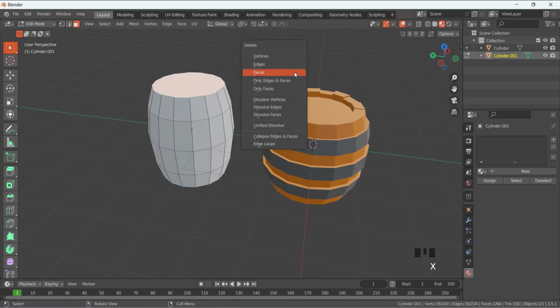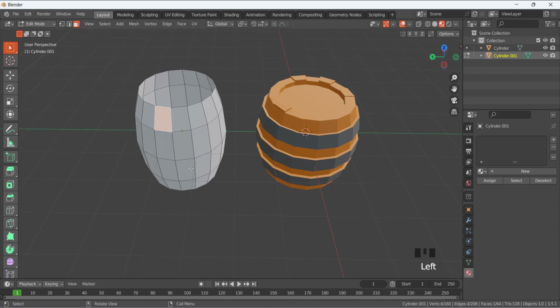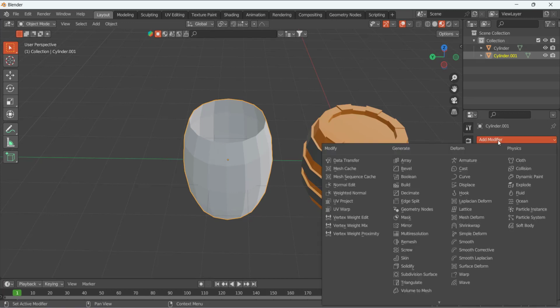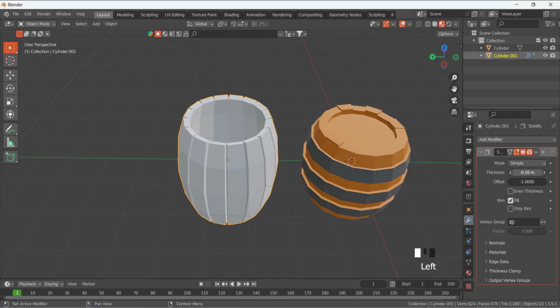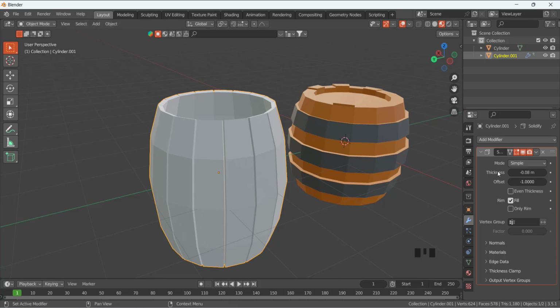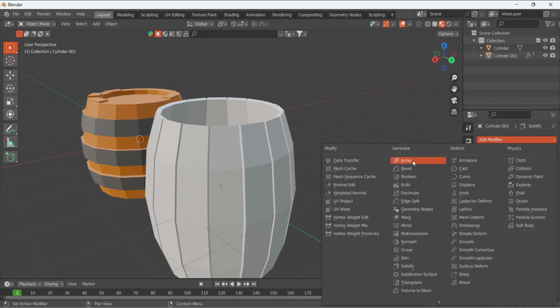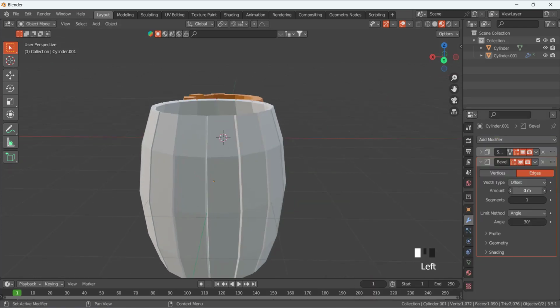Select this top face, X to delete faces, and also this one, X to delete faces. Okay, now press tab and go to the modifier tab and add a modifier, and we are going to add a solidify modifier for this object, and here you can see we are basically having some gap which we needed for the wooden pieces when they are connected for the barrel like that, and also another modifier, bevel, to bevel these sharp edges, just a little bit, that's enough.